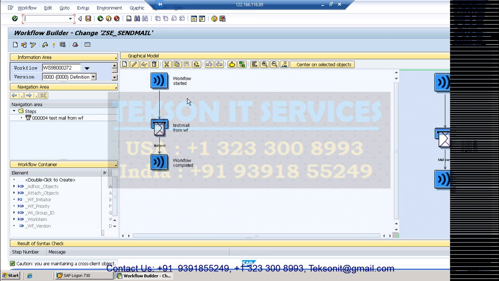In SE38, we can create a program, a function module, a function group, other steps, module pool, everything we can create. And in SE11, we can go and create your data dictionary, tables, domains, data elements, and all other things. So in workflow also, one good thing is, I am an ABAPer and I am a workflow consultant. When an ABAPer is trying to learn it, I explain in terms of ABAP, so that he can interlink the things and learn easily. That's how I always teach.